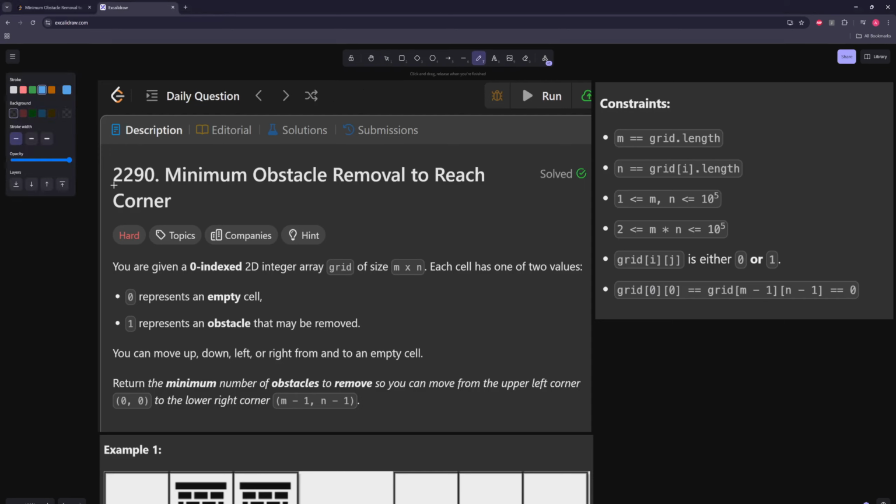In this video we're going to be working on minimum obstacle removal through each corner. I was actually going to record this one live, but then I did the non-optimal solution live, so I didn't want to take too long. Instead I'll just do a review video.